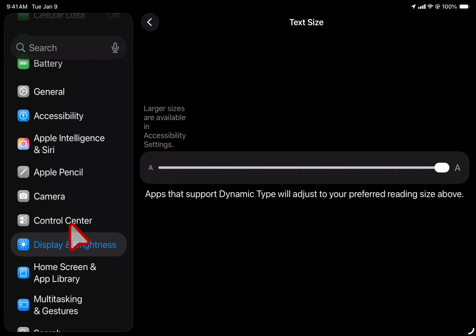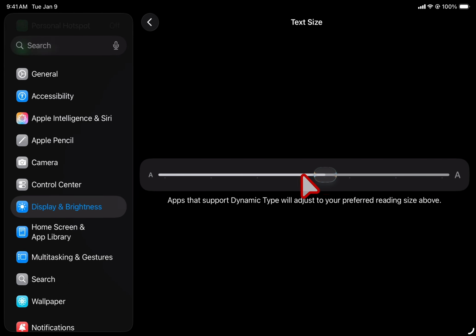So if you're having trouble reading, it's a good option to increase your text size here. For now, I'm going to move the text size to about halfway, which is where it's normally set.